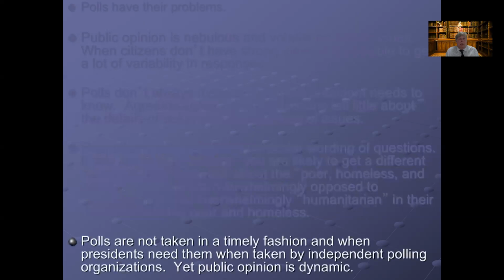Also, polls are not taken in a timely fashion. That is when presidents need the data, because independent polling organizations work on their own time schedule. They don't serve the president, they serve their donors, and they get the polling data when they need the polling data, not when the president needs the polling data.